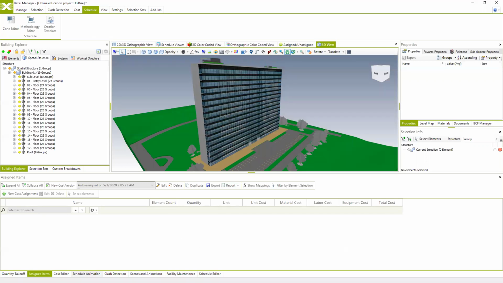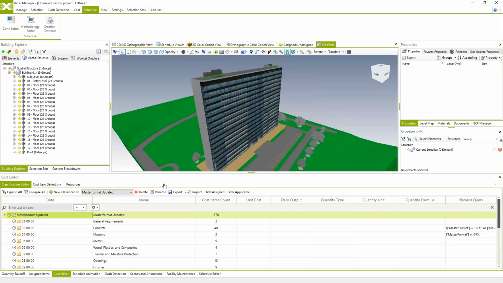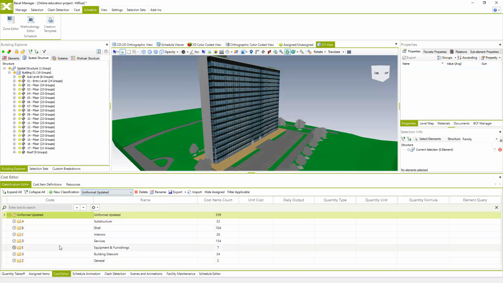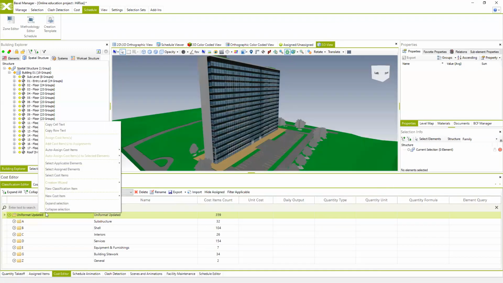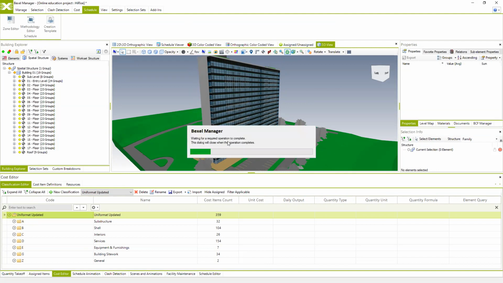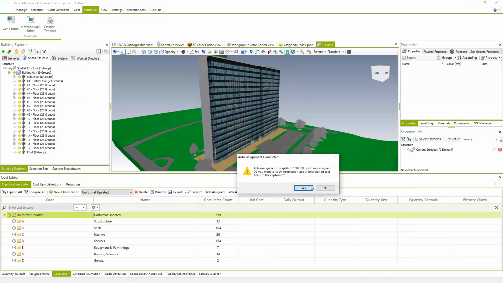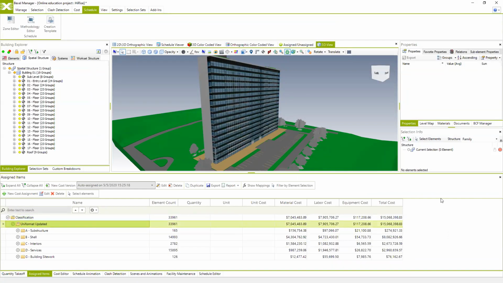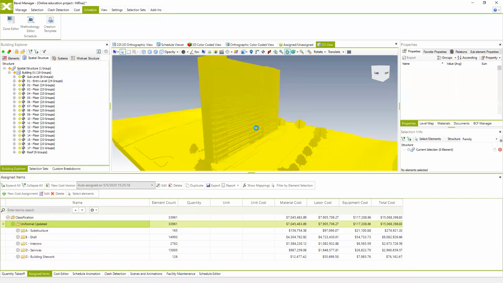But before that, we have to tell the system that all these elements from the building are related to our Uniformat classification, which is used to create the methodology. So again, I'm just going to use the option auto assign cost version for the entire project. Once it's completed, I can go to assigned items, check what's the price, and see what elements are actually included. So everything is linked.